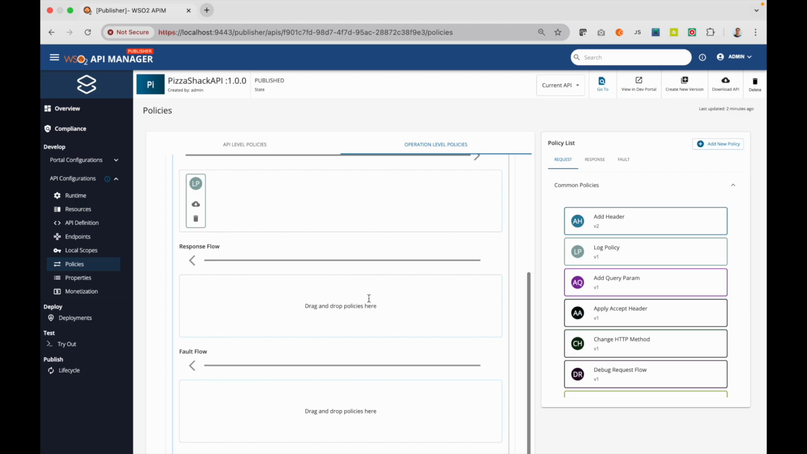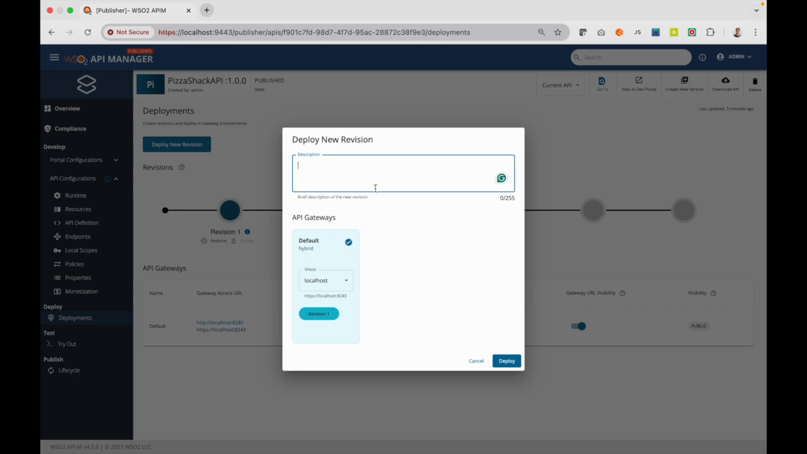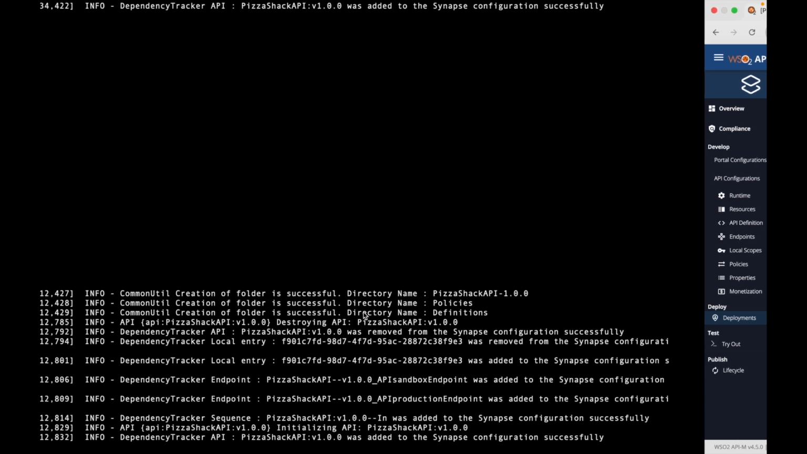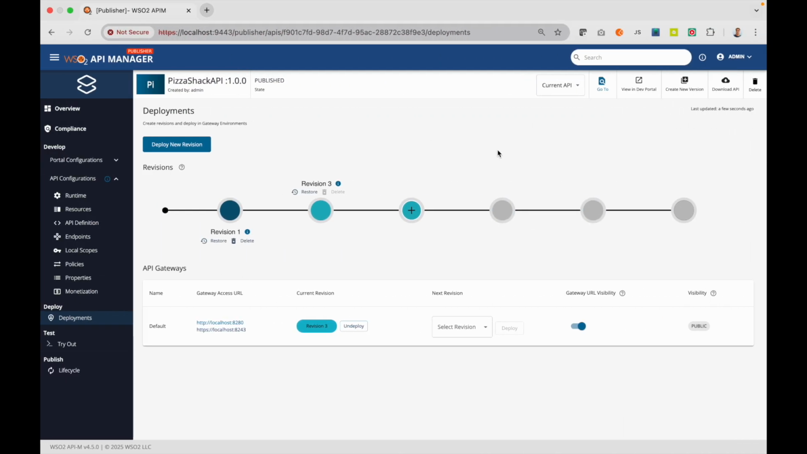Okay, so this will save and deploy. We have added the log policy. Now you can see we have the next revision, revision 3, available. We'll see the logs which have been added. Now we are good to test the API.